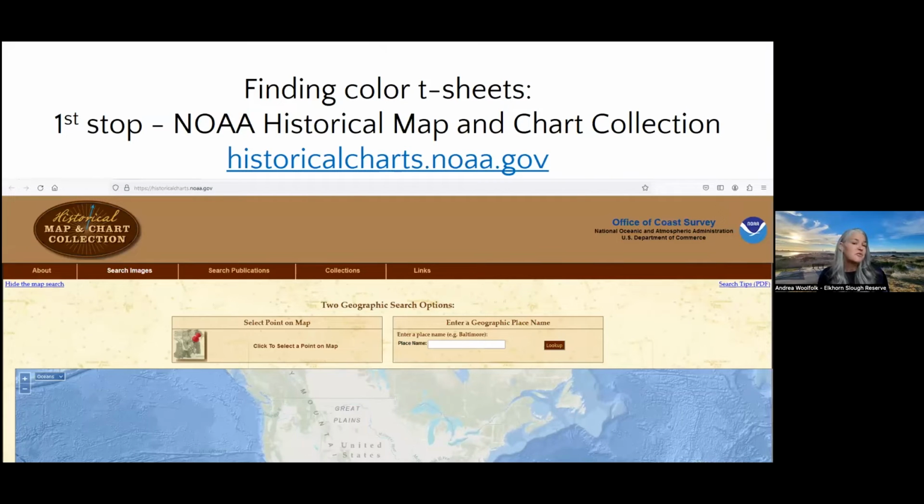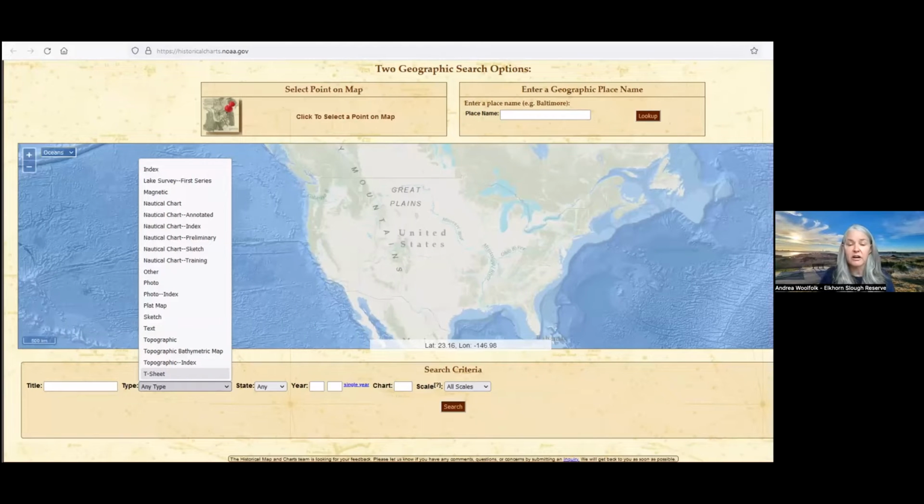All right, so if you're lucky, you might be able to get your color T-sheet easily. So start here at NOAA's Historical Map and Chart Collection. And once you get to this website, you scroll down, and then you use the search criteria to narrow your search. You could try typing in your T-sheet name or number, but I usually select the T-sheet from their drop-down menu here, and then I select the state that I'm looking at, just to make sure I don't miss anything.